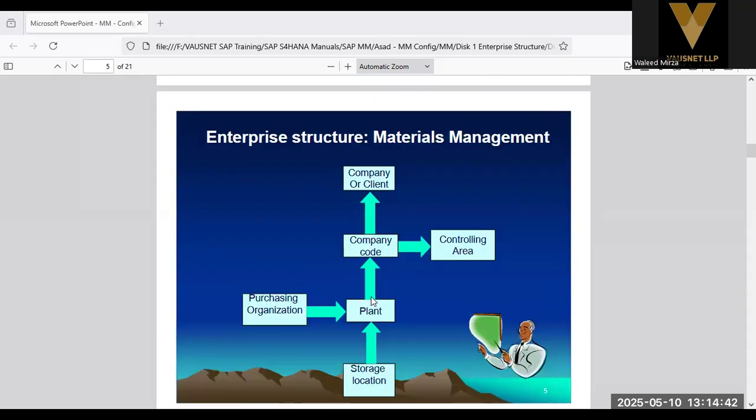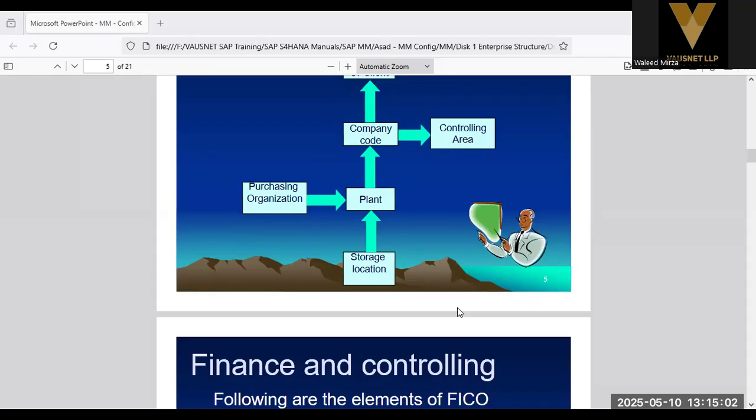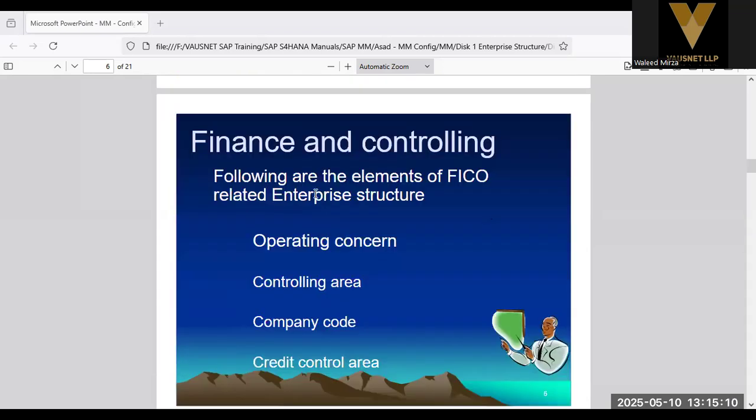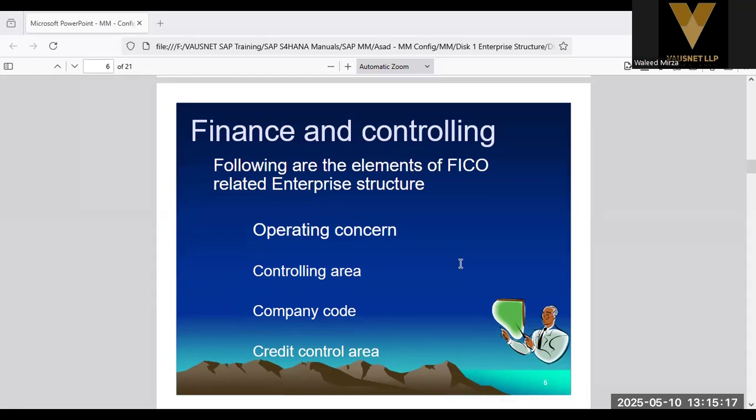In materials management, the plant is the fundamental unit that reports to the company code, and the plant has a purchasing organization. For each plant, there can be a centralized purchase organization or individualized purchase organization, and storage location is also a part of the plant where material types can have separate storage locations. From finance and controlling point of view, we have to configure company code, controlling area.